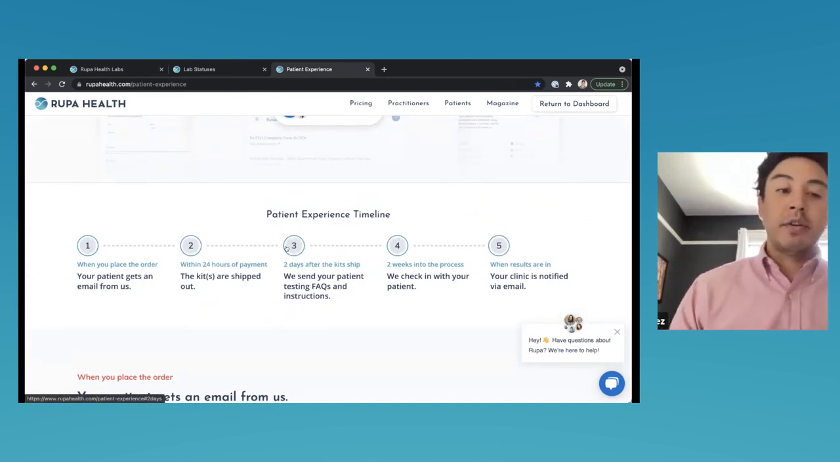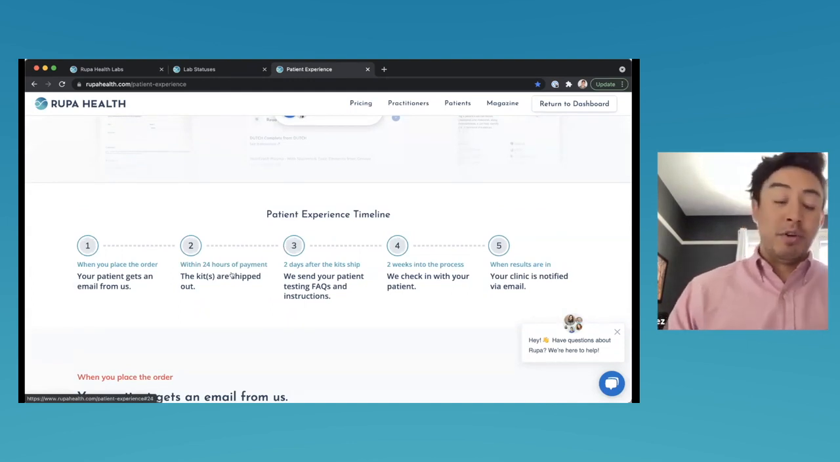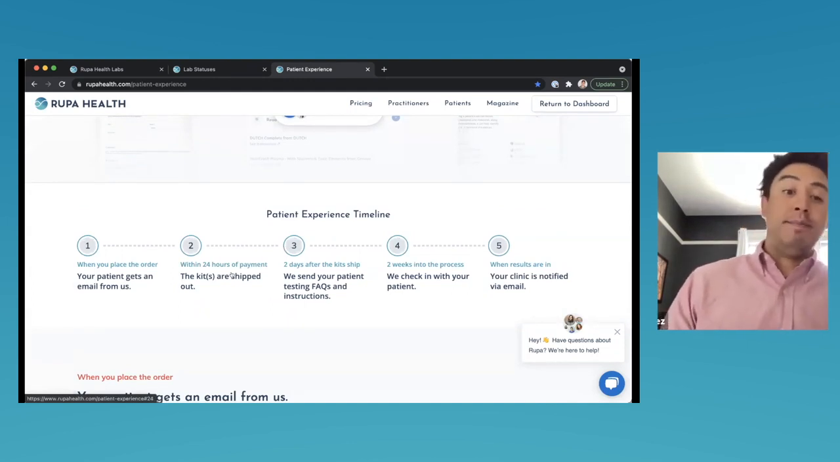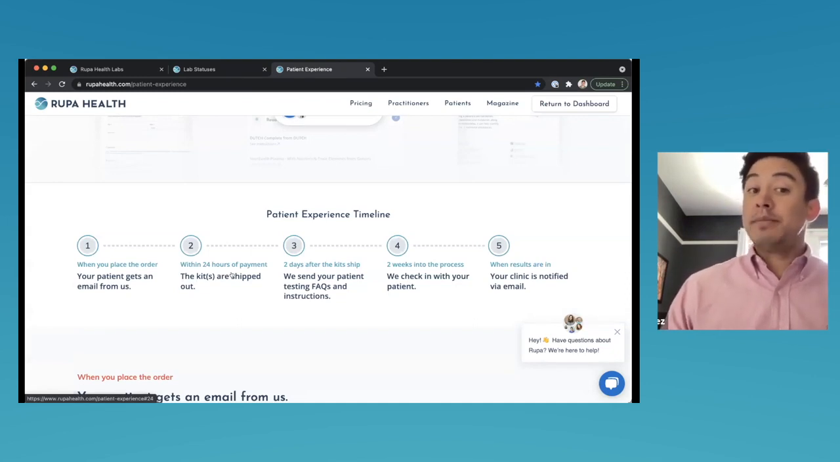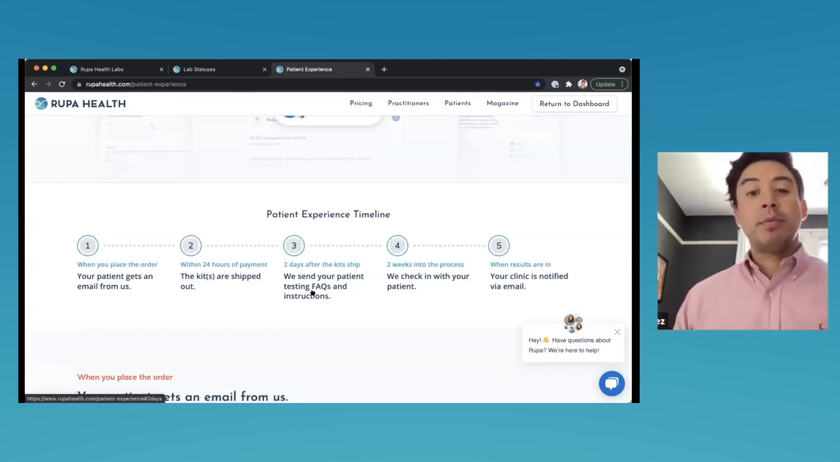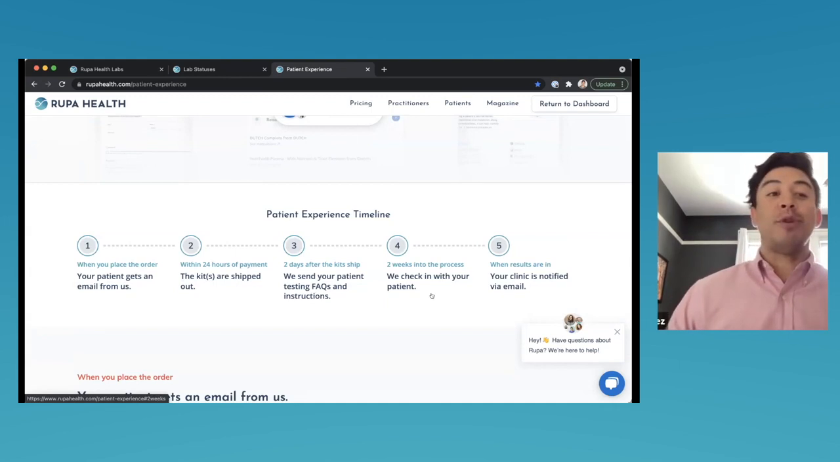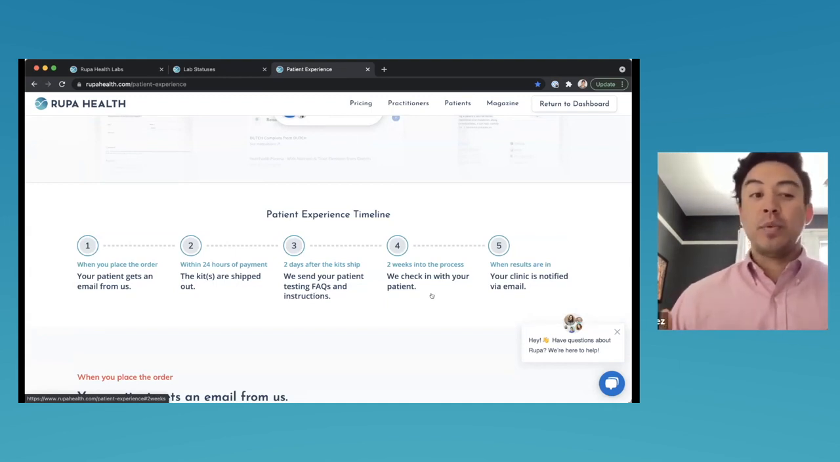Here's a timeline of what your patient will experience through Rupa. As soon as you place that order, they'll get an email notification from us. The kits will be shipped out within 24 hours of payment. If you want to point out one thing that may be different about Rupa than direct labs, it's that we wait for payment to come through before we ship things out. Once the kits have been shipped out, we'll send FAQs and instructions directly to the patient. We'll check in with the patient, right? Follow-up with the patient is very important. We automate this follow-up, so you don't necessarily have to.